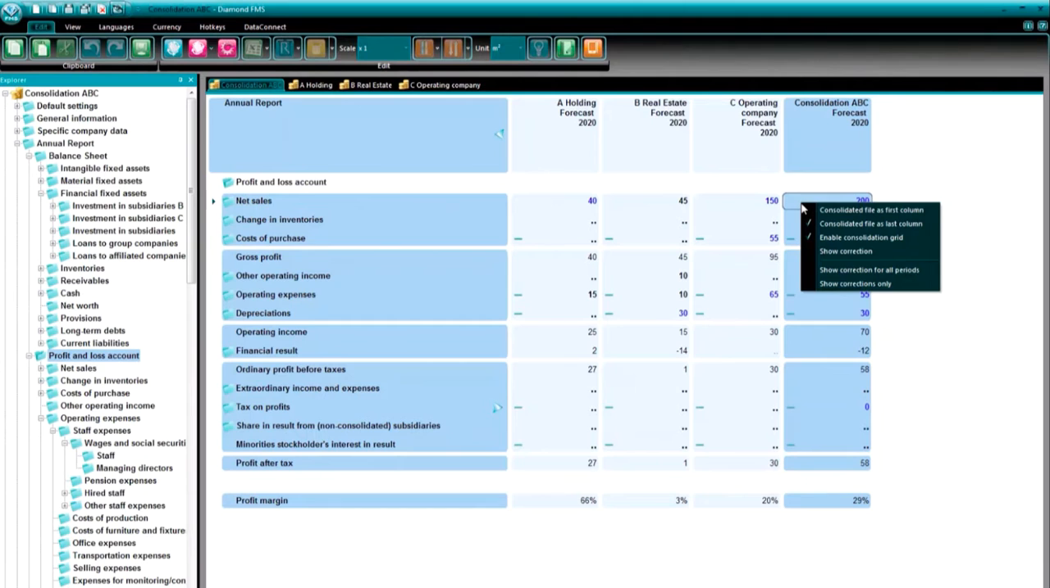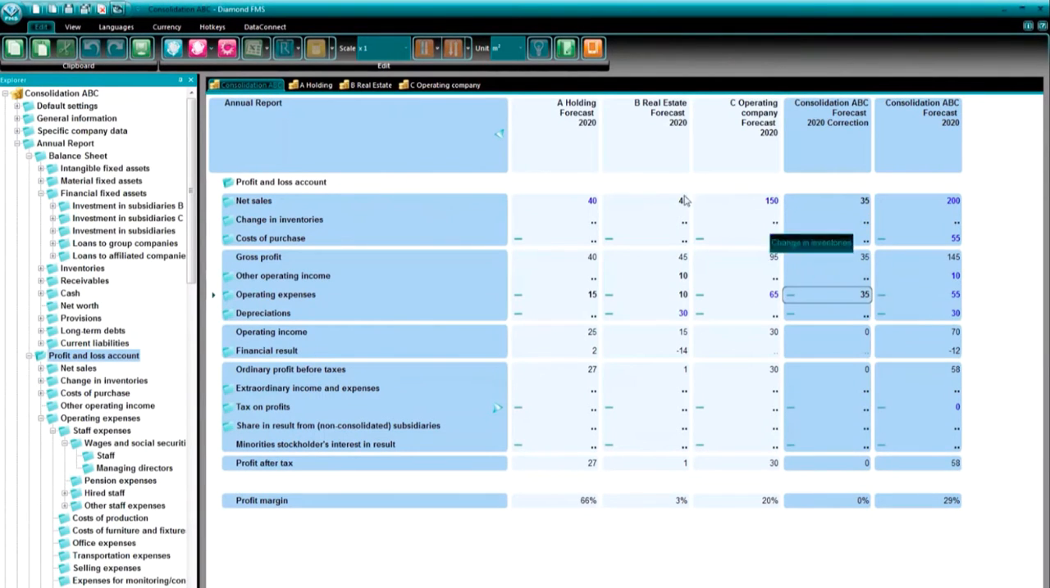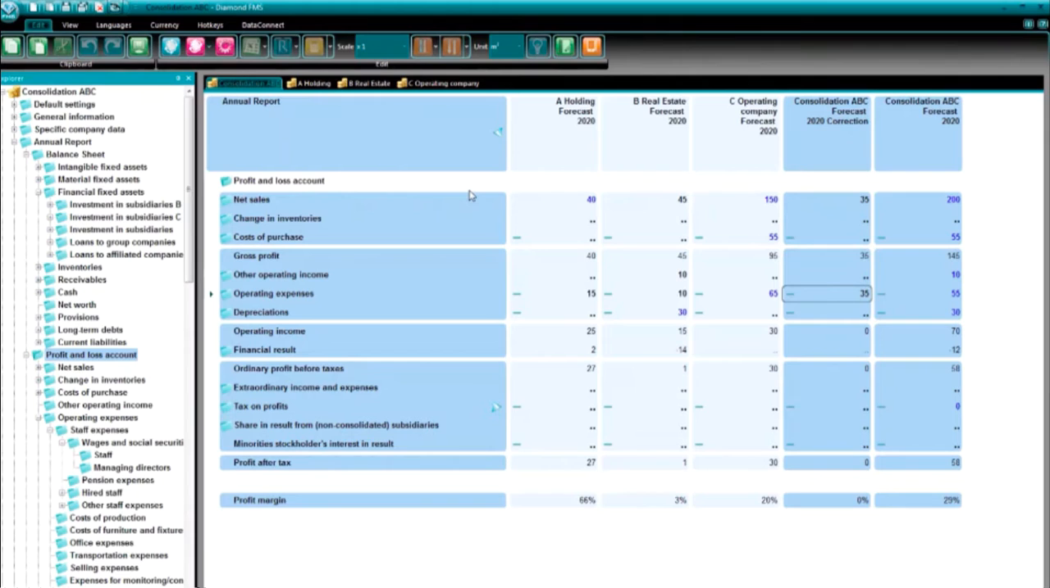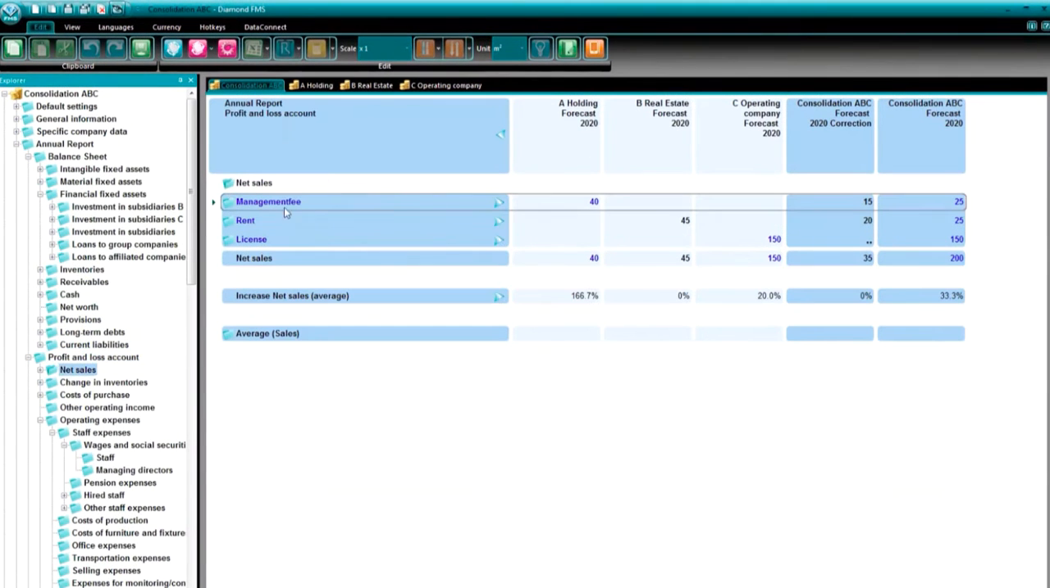Right-click on the consolidation column to open the context menu again and select Show Correction. In the correction column, you can see the correction values, a result of elimination performed. This way, you can find out whether you have processed all eliminations. Let's see what happens and how it's different from a consolidation.